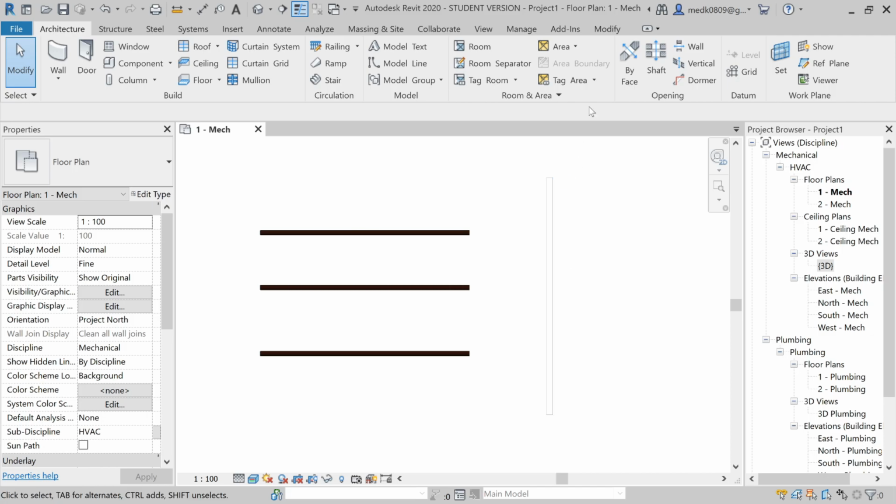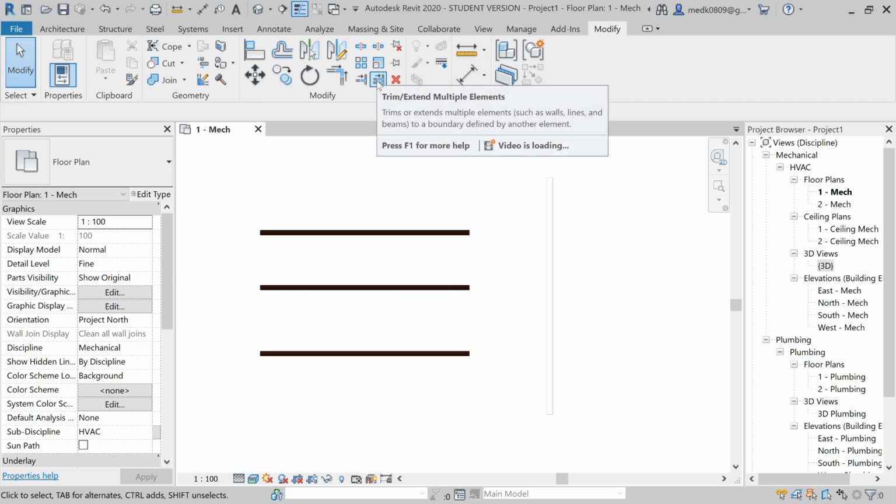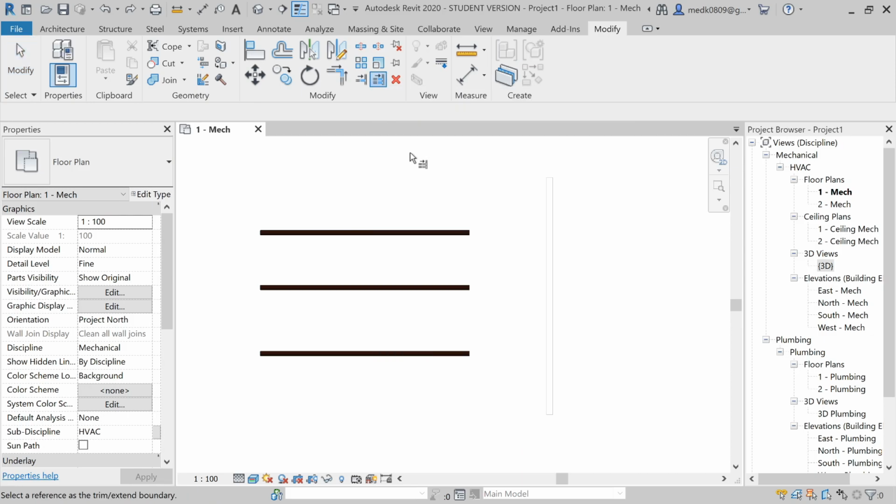So for that we'll go to modify, and here we have this trim extend multiple elements. For that, first of all I will select the wall, the boundary, and then select every pipe. So it is for multiple elements. So this is how you can extend all the pipes to a boundary.